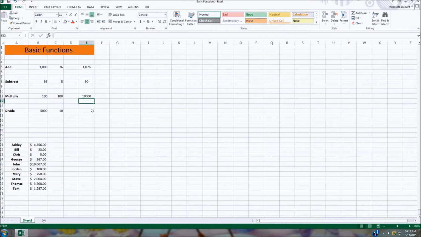Alright, same thing for division. Equal sign, this is B14, and you don't have to hold shift on that, just hit the button that looks like the little question mark. You don't have to hold shift for that. Then hit your C14 and enter. So that's how you do addition, subtraction, multiplication, and division.